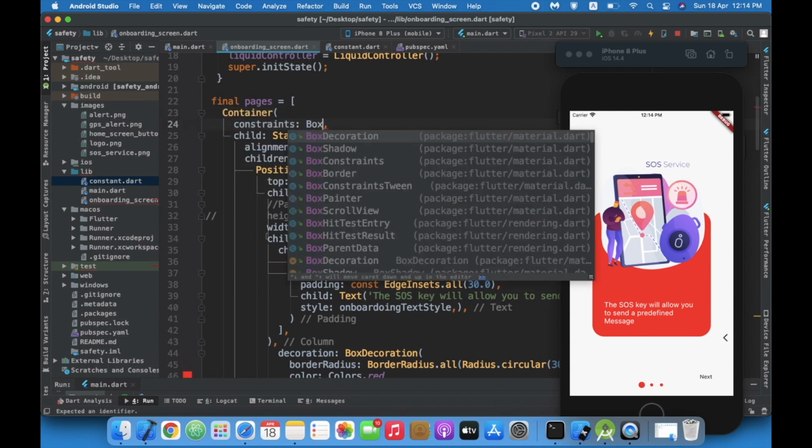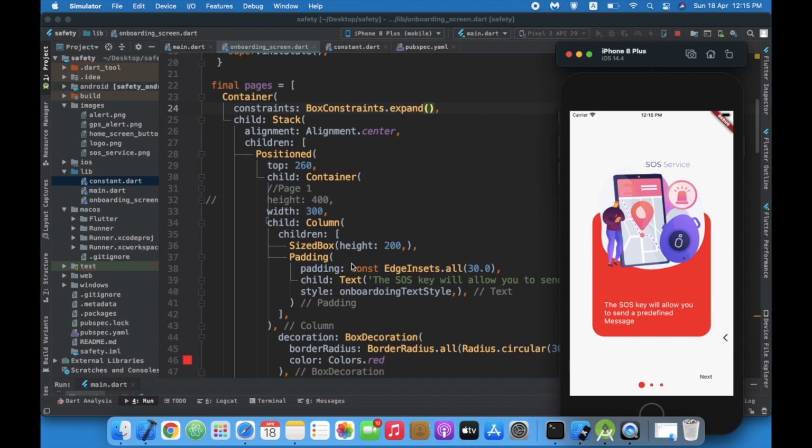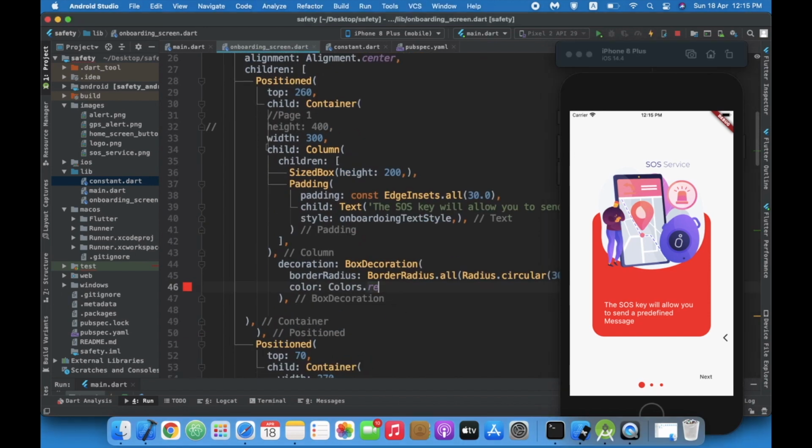Constraint should be box constraint dot expanded, so that we don't want our stack view to mess up with our alignments. Okay, done. Now I'm going to change this color. I have found a color that would be best.